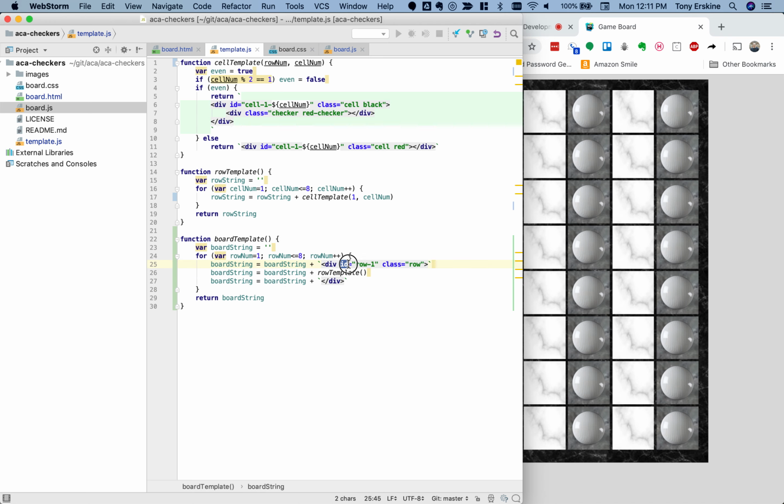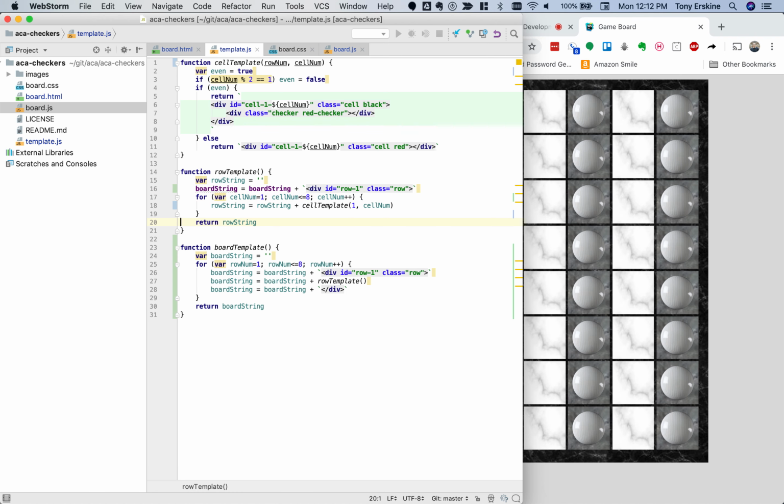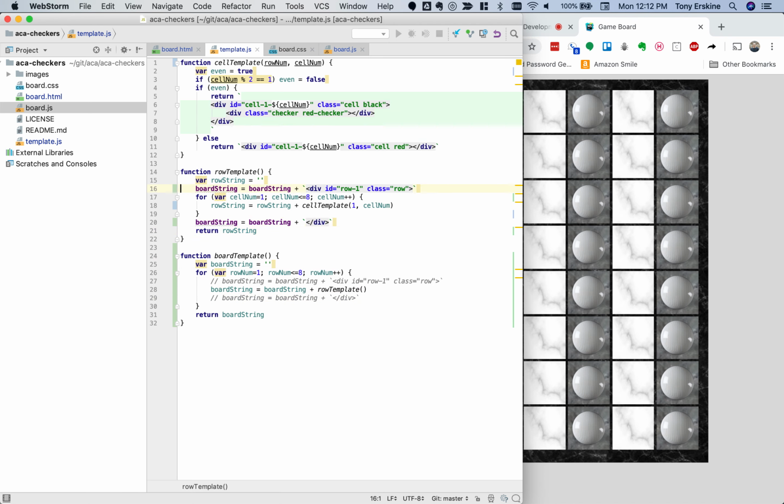So here inside board template, I established the boundaries of each row, right? I could have also done the same thing essentially inside of row template. Let me comment that out. Here and here, right? So once I finish actually doing the loop, and of course I need to put these into a thing called row string, not board string. Does that make sense?